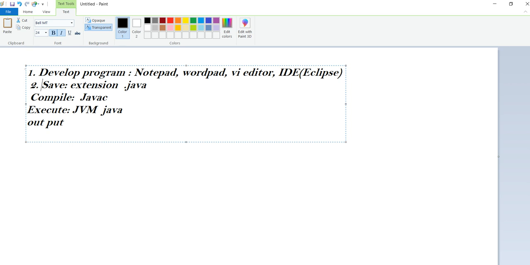This is a must. Without that it is not considered as a Java file. So you must save it with this extension. Then you can compile the Java program using the command javac. After that, execute the program with JVM. Finally, the output we can see in the command prompt. This is how you develop and execute a program using the command prompt.